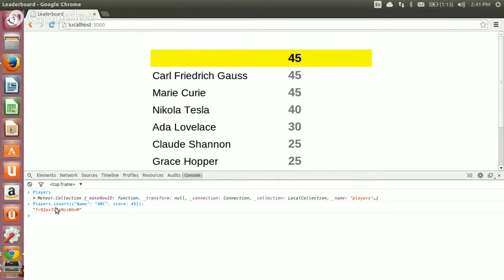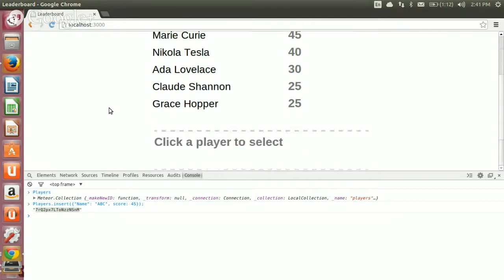Yeah, when we add, Meteor gives the ID of the inserted data, which is inserted in MongoDB. Once we see this inserted ID, we can be assured that the data is stored correctly, but I don't know why this ABC is not displaying here. Let me check.